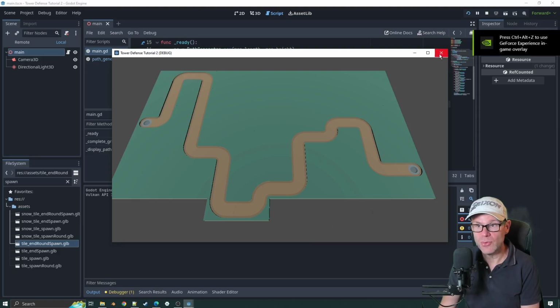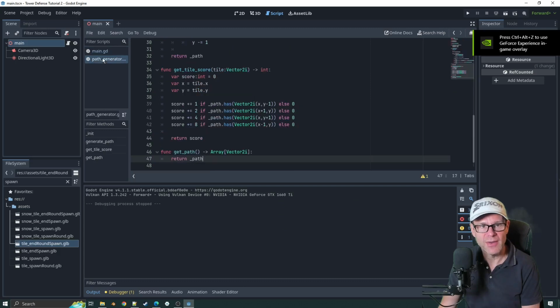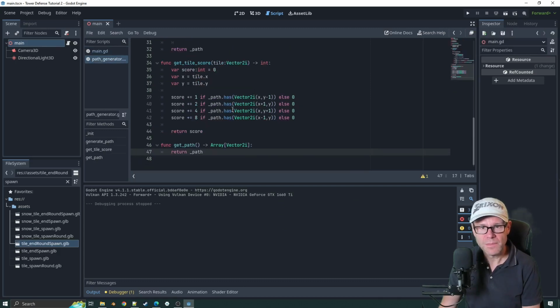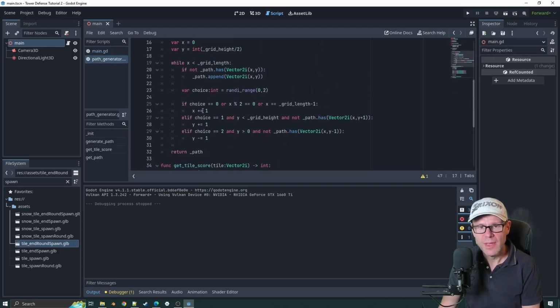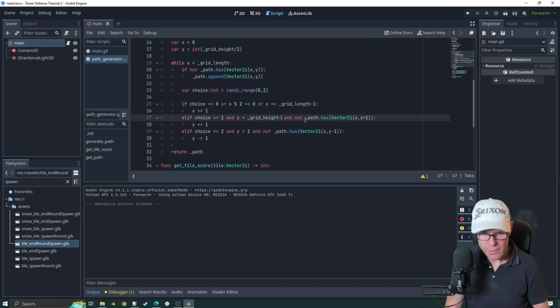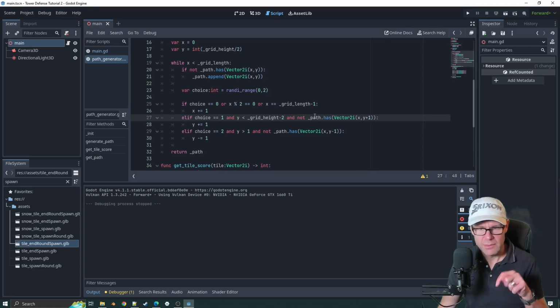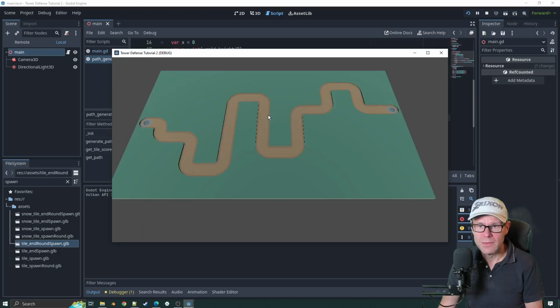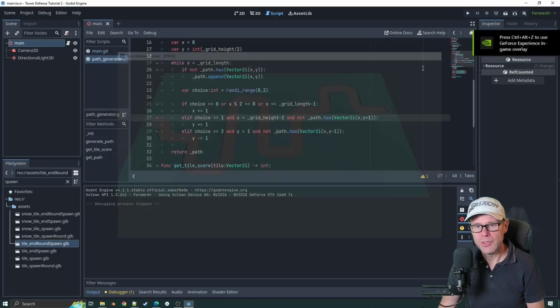So let's just sort that path, the path generator out, so that it doesn't do that anymore. So we want the y to not be greater than 0, but let's make that greater than 1. And the grid height, then I guess that's minus 2. That will stop it going too low. It's a promising start. We need to move it across a little bit, don't we? The camera, but not much.